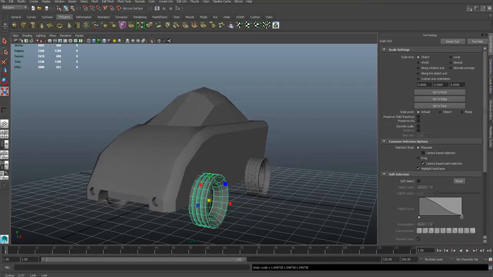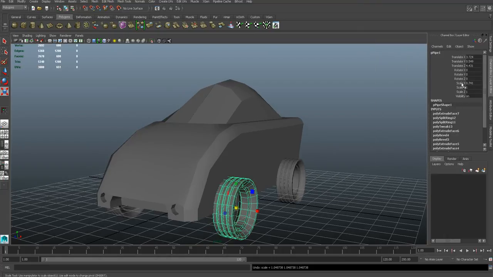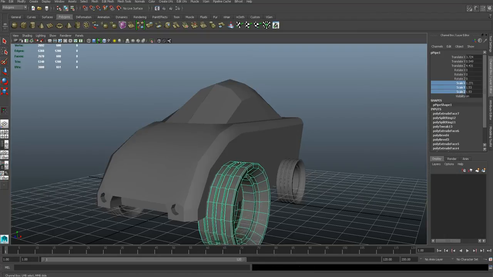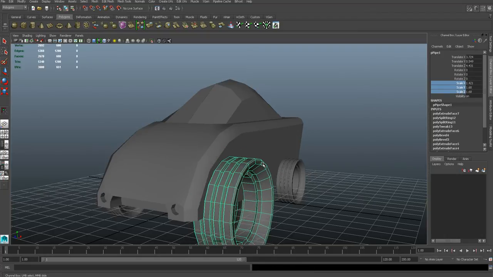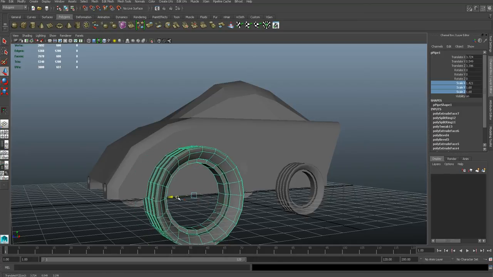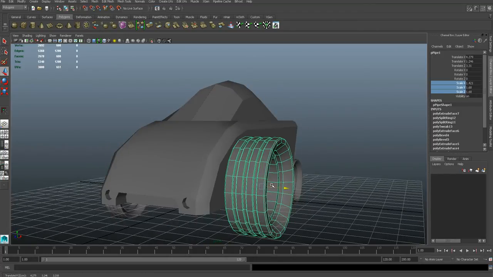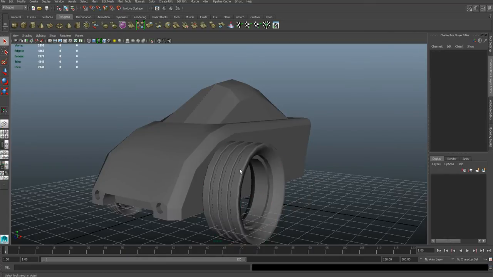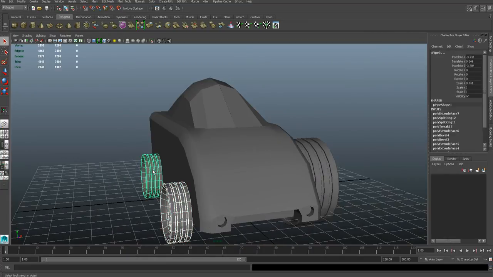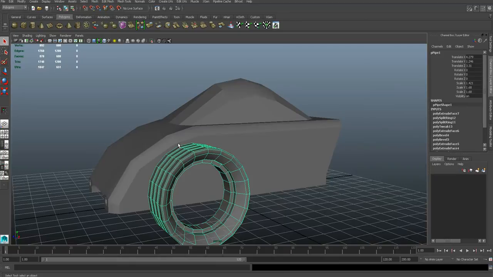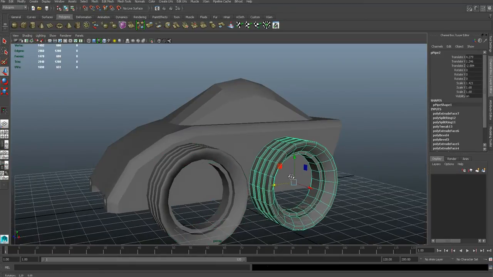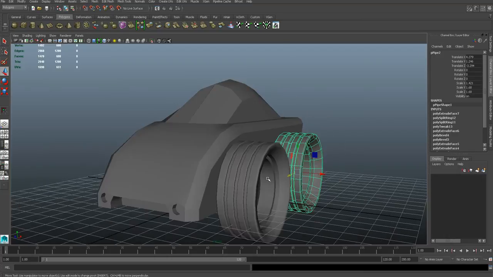Let's go to channel box, and let's make the scale huge. Something like that. They're messy right now, but it looks cool. Done. So let's again duplicate special, move them. Weirdest car ever, but hey.